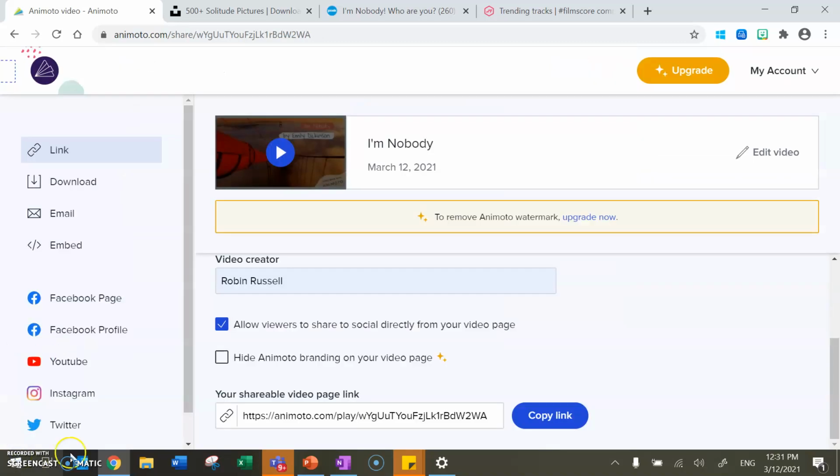Once you've exported your video, you can retitle it. Maybe you want to write a little description, add your video creator piece. If you want to hide your Animoto, you're going to have to pay money, and so I don't want you to do that. So it means it will have that watermark on it, but that is absolutely fine. And then you're going to copy the link.